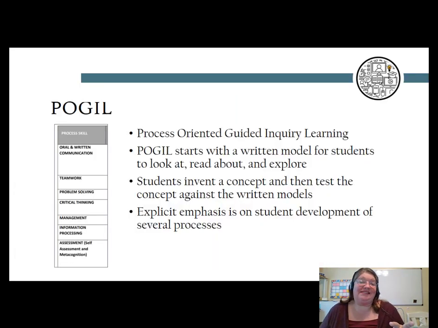I would be remiss if I gave a presentation on collaborative learning and didn't talk about POGIL. The Bio 137 Title III committee did a lot of professional development related to POGIL, but POGIL is a source of a lot of these collaborative learning activities.